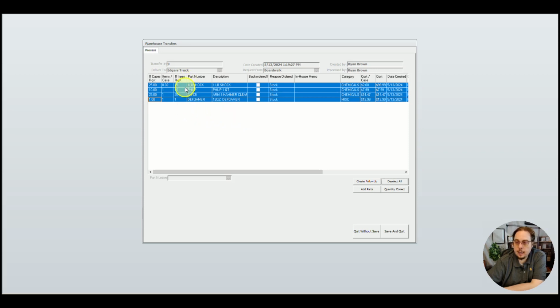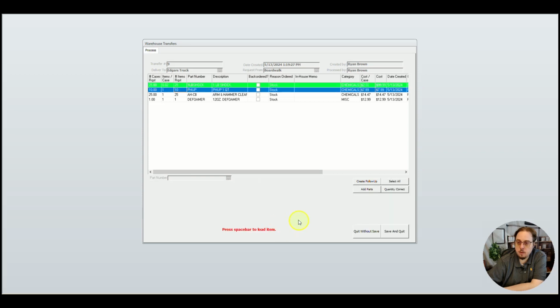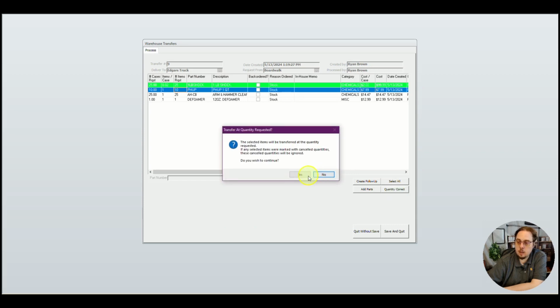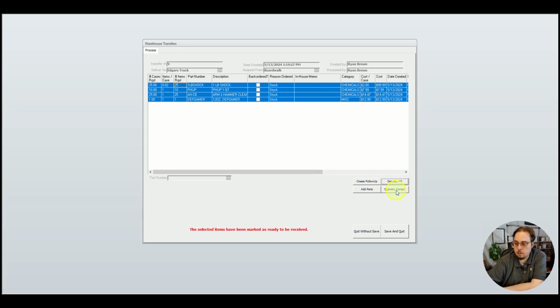So I can either line by line verify that I am sending these 25 items, or if my quantities are correct across the board, I can just say quantity is correct and close out everything. So I'm going to select all, quantity correct, and you can see now all of my items are green. Green for go, green as in go out of my warehouse.